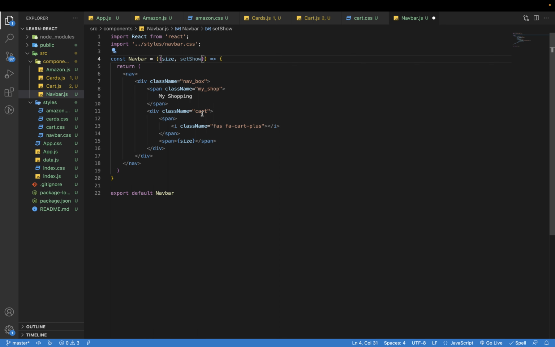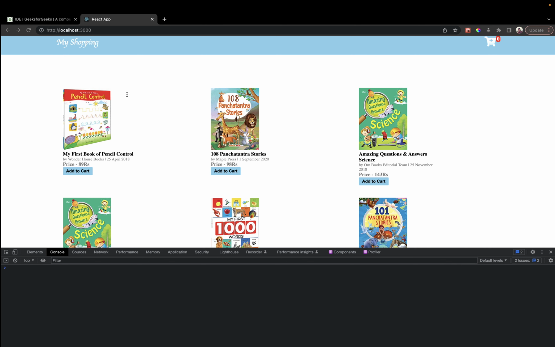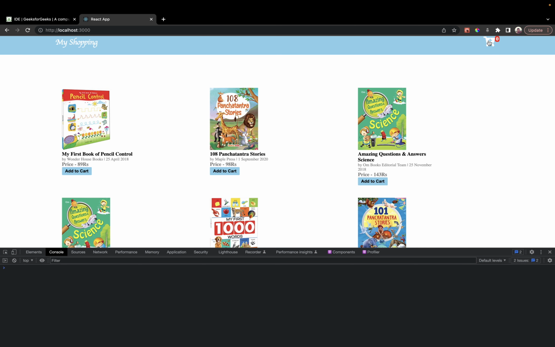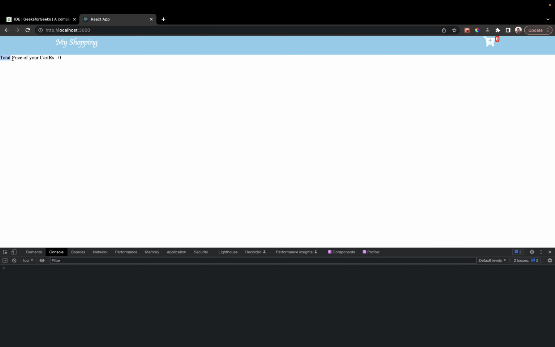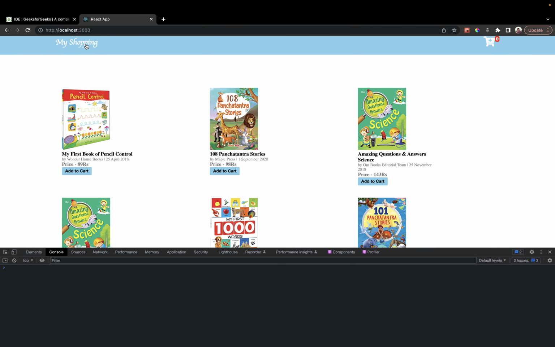Yeah, when the user clicks on this div, on click, it will set show to false. And when the user clicks on this icon, in the my shopping logo section, it will set the show value to true. So now, whenever the user clicks on this icon, you can see we have the other page which will contain all the cards, and when the user clicks on this my shopping, it will show this product.